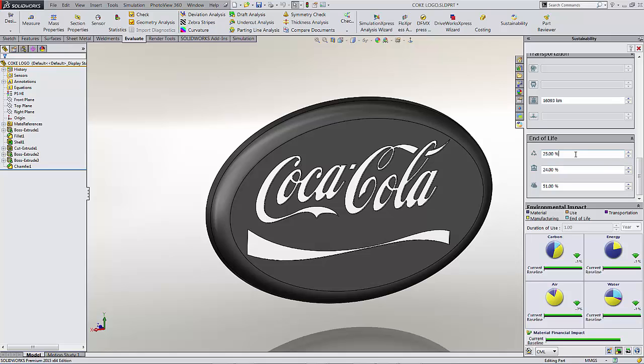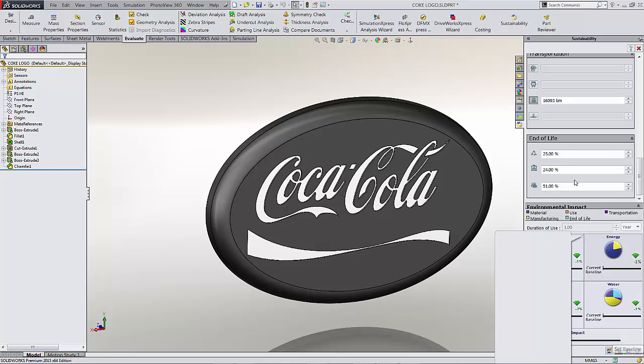And also the end of life. What do I expect the percentage to be recycled, incinerated and put into landfill? So you can see here then that we've got different numbers. This is currently what we're looking at, using polystyrene high impact. First thing I'm going to do is just to set this as what we call a baseline, because I want to have a look to see if any other materials can beat that or match that.